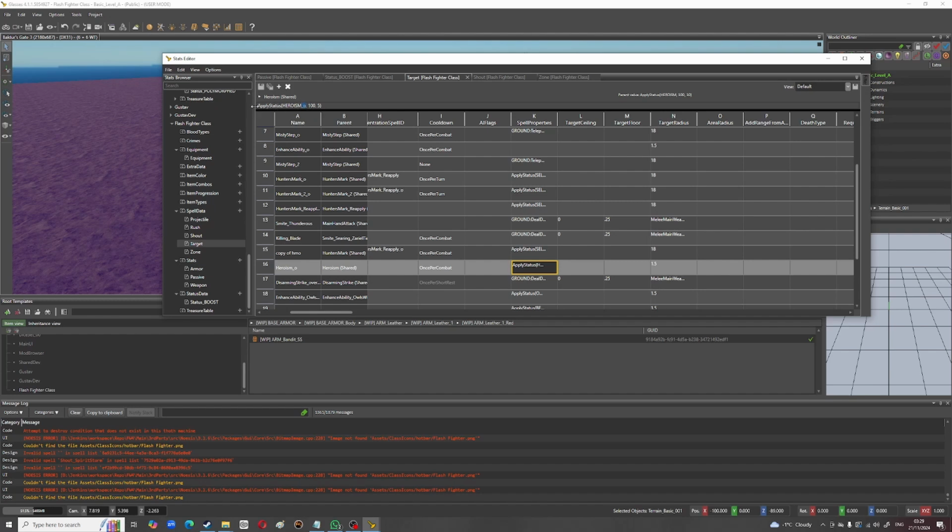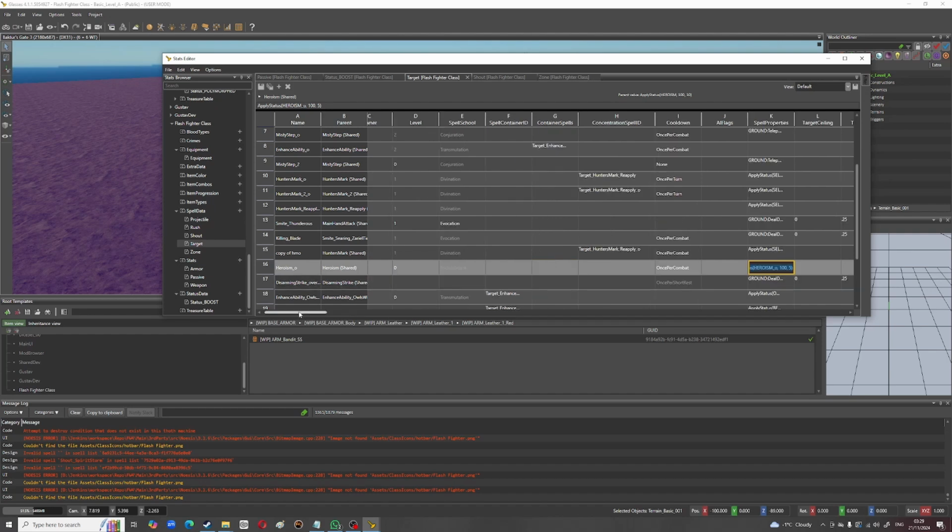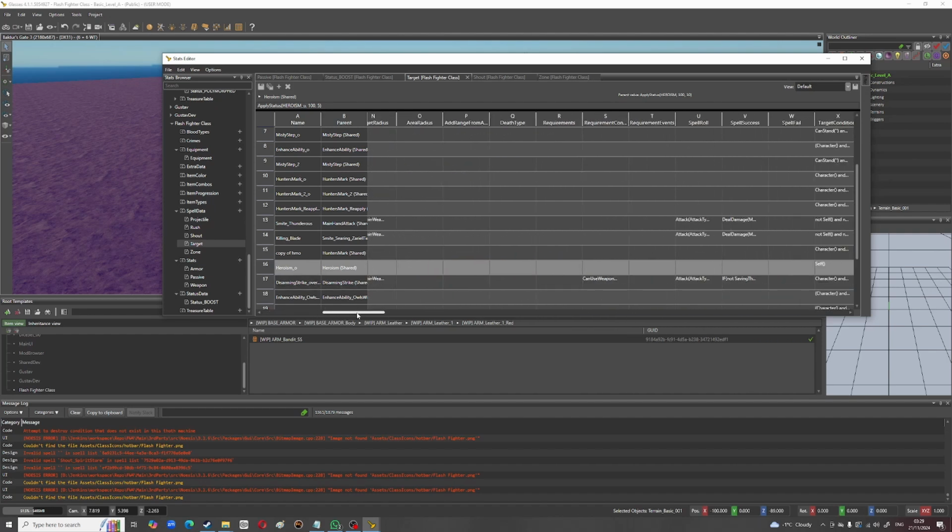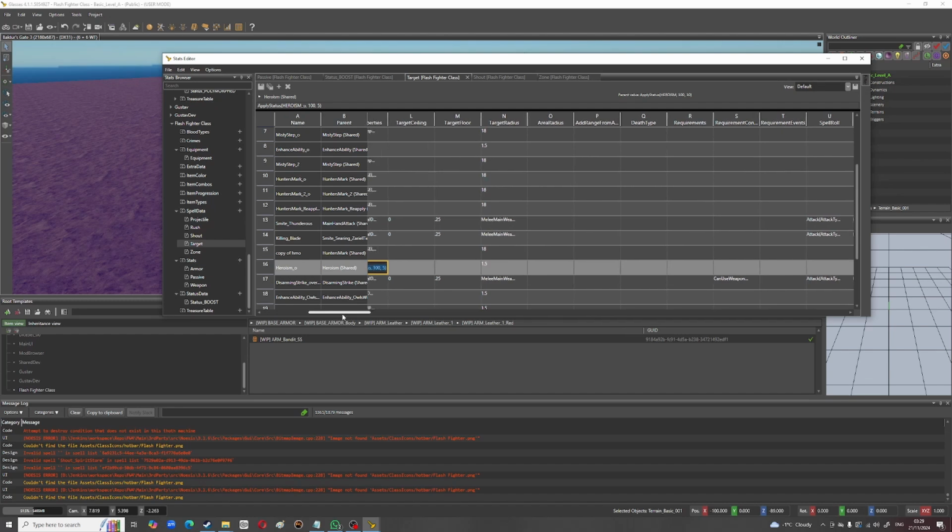And it applies that status. It says it does it for 5 turns. Maybe it does do it for 5 turns, rather than 3 turns, like I said. I think I changed it back and forth a bit.